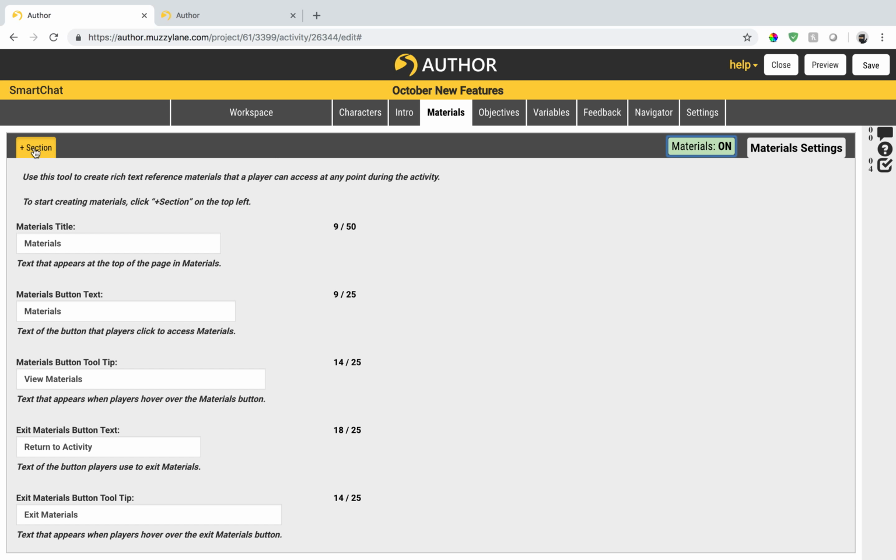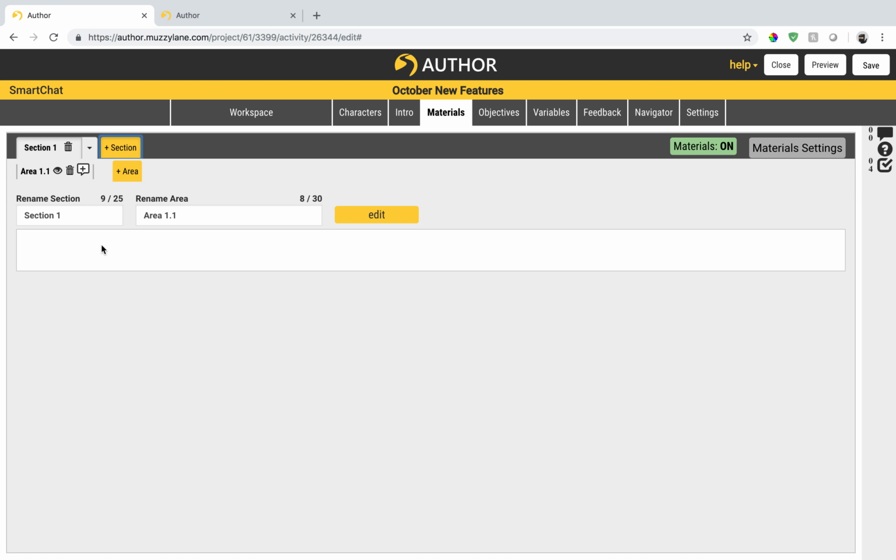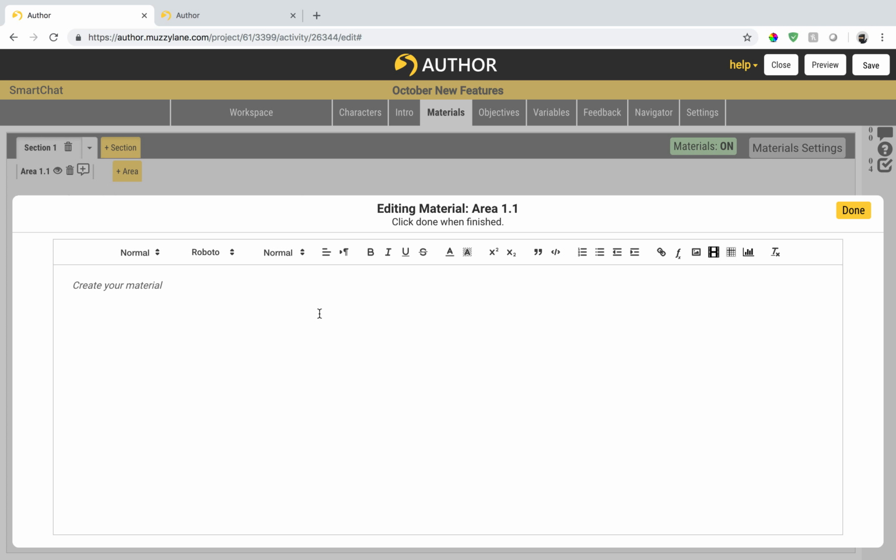Now, I'm going to go ahead and create a materials section. So I'm going to go to materials, and this is where I'm going to show you a few new things. The first thing is the way in which rich text boxes are edited is a little bit different, but hopefully if everything goes according to plan, you shouldn't even really notice.